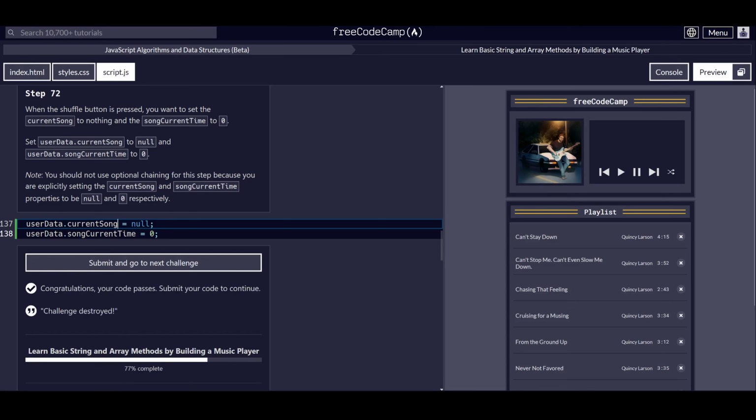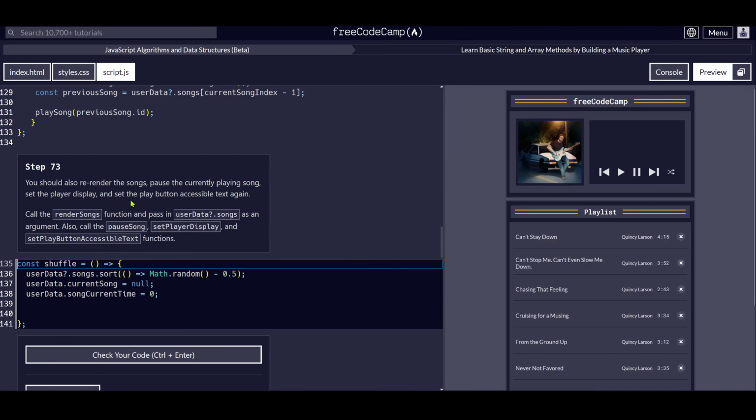Alright, let's finish this. You should also re-render the songs and pause the currently playing song. Set the player display and set the play button accessible text again. Call the renderSongs function, passing userData.songs as an argument. Also call the pauseSong, setPlayerDisplay, and so on.